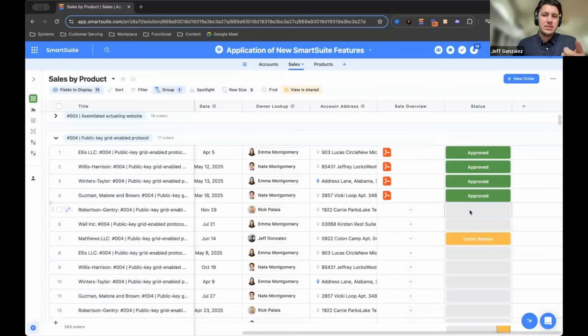So let's go ahead and dive into the actual forms and how I set them up and how I enhance the forms using our new features. So first go into the account form.